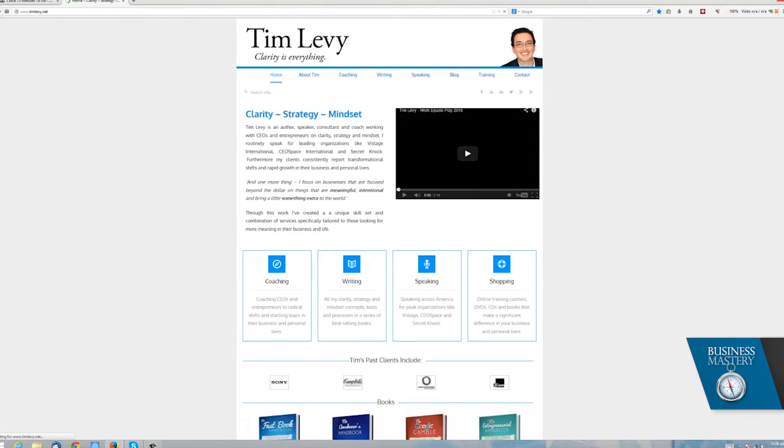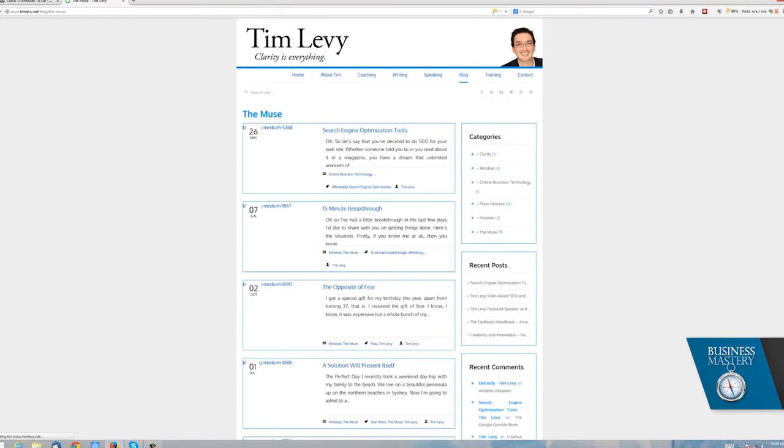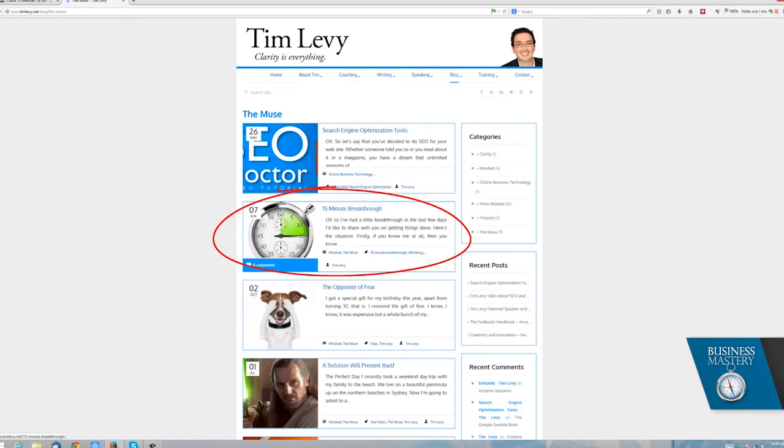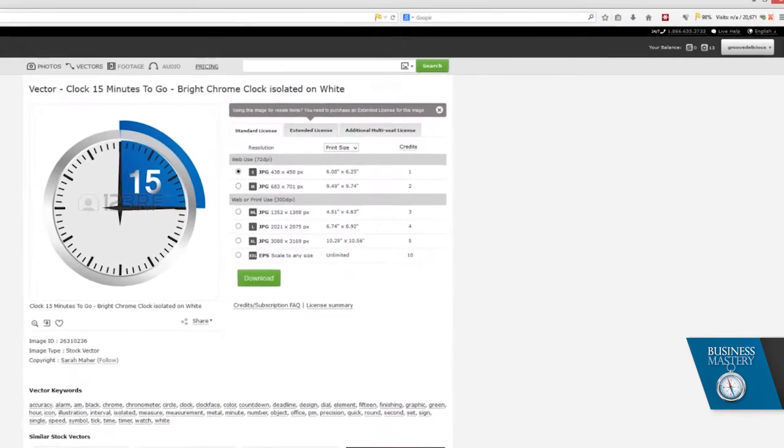So when you, for example, upload this image here, that one there, instead of leaving the name to be whatever the file is when it comes from 123RF, you might change it to 15minutebreakthrough.jpg to have a little bit of SEO relevance to your blog post. Neat little tip there. Either way, I highly recommend 123RF.